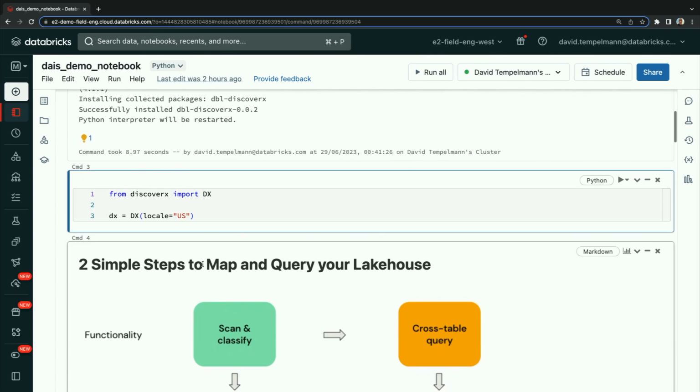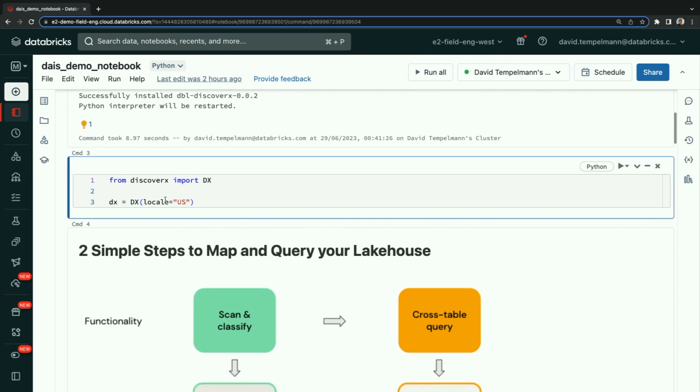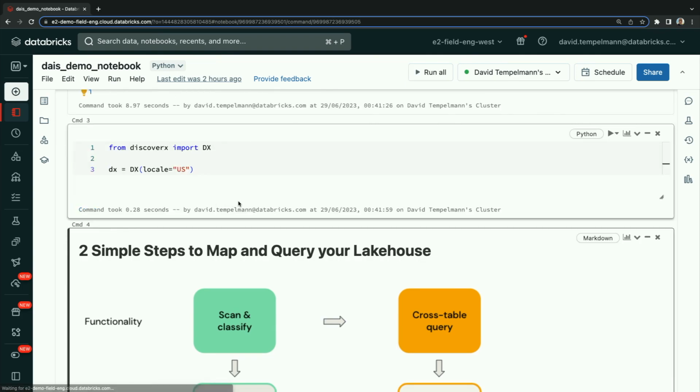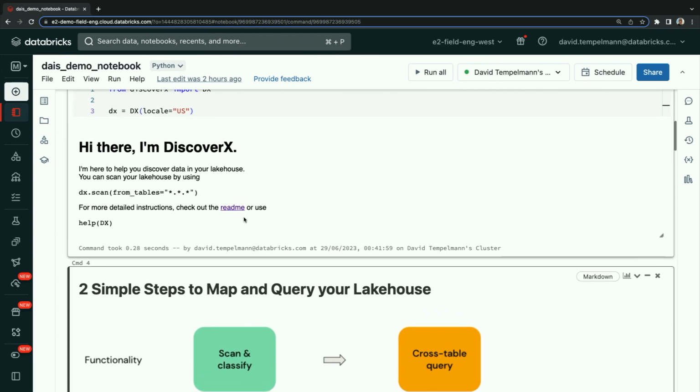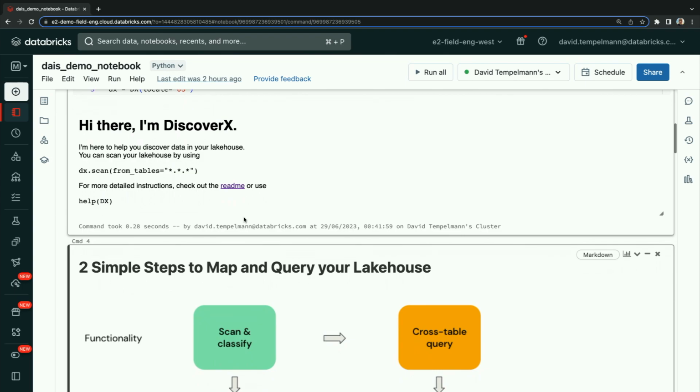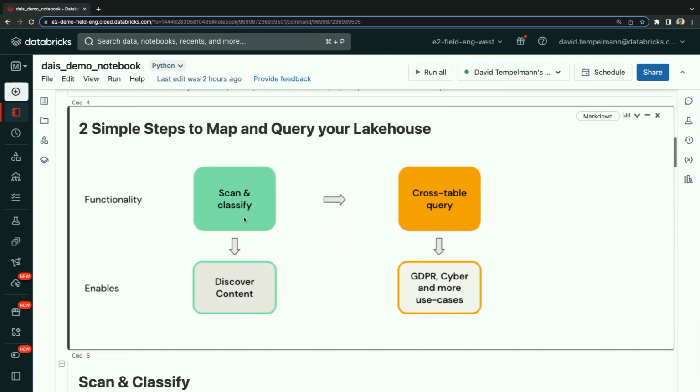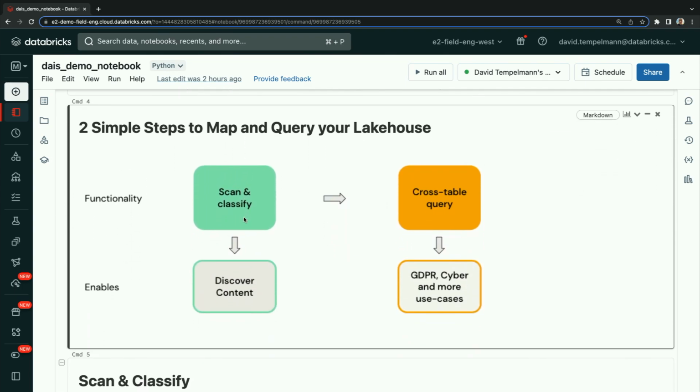And the next step is then to import DiscoverX and instantiate the object here. What we do here is we instantiate with the locale for the US, and that ensures that some of the built-in rules that we provide that are specific for the US are available here. So let's do that. And now we're set up, and DiscoverX welcomes you with a very short message on how to get going. And now we're good to go.